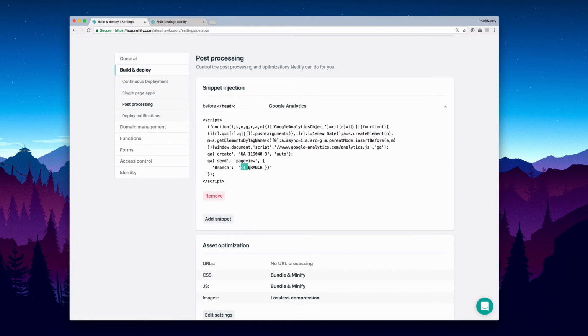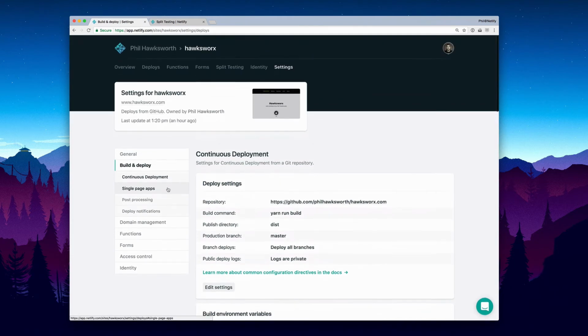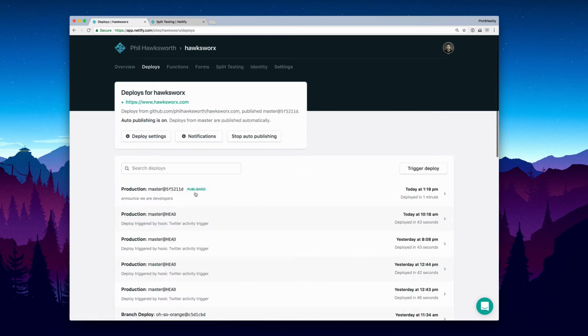So here we have a liquid variable which is accessing an environment variable available to us in Netlify, which is the branch. So there's a whole host of different environment variables baked in by default, or you can define your own. But here what we're doing is accessing the branch environment variable. So that means that whenever this runs, we'll grab that variable and inject it along with the rest of the code into every one of the pages. So let's have a look a little bit at how that looks.